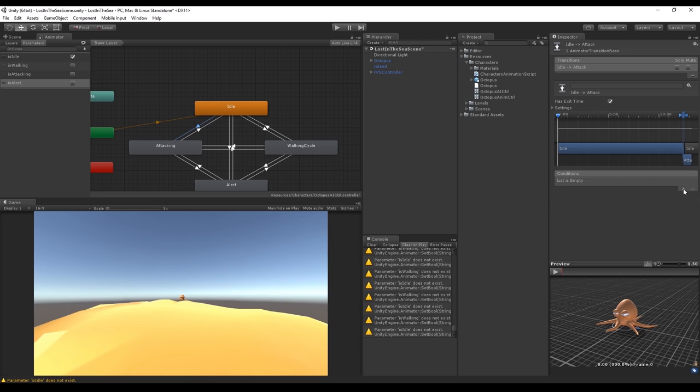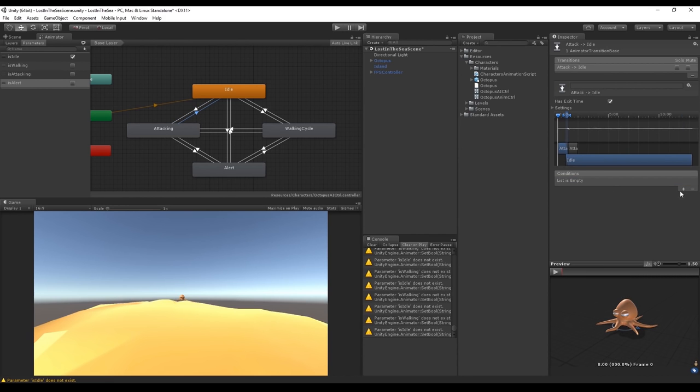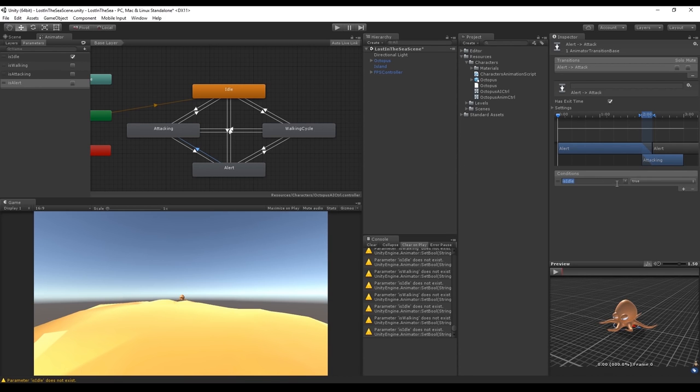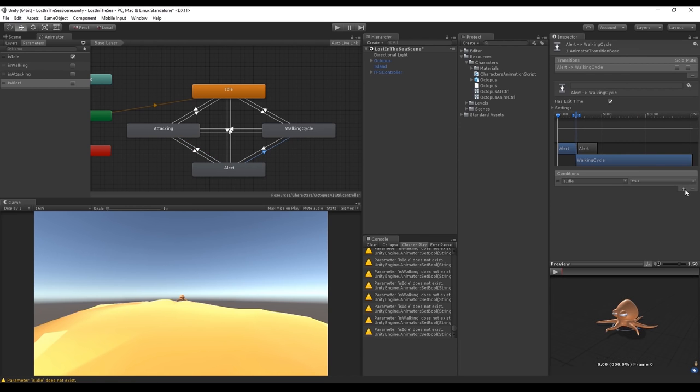So basically we use the booleans we created and say that it only goes from idle to attacking if isAttacking is true, and it goes back to idle if isIdle is true. Now it goes from attacking to alert if isAlert is true, and it goes back from alert to attacking if isAttacking is true. Now it goes from alert to walking if isWalking is true, and from walking to alert if isAlert is true. And so on. I think you have got the idea here. Do this for every transition.